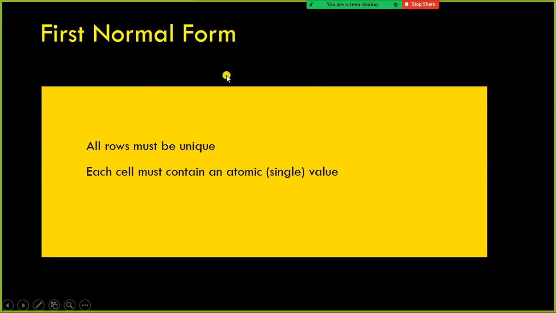In the case of first normal form, the table should have unique records in it. All the rows in your table should be unique. In addition to that, you have another rule: each cell must contain an atomic value, a single value. It should not have more than one value in each column. Remember these two rules. Very simple ones.